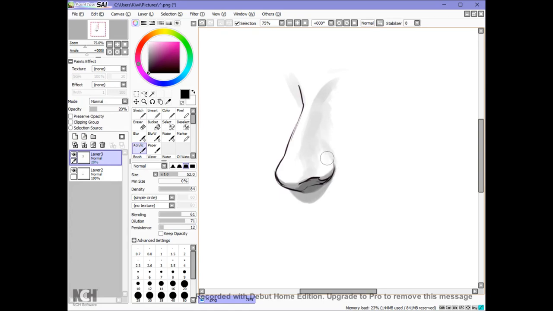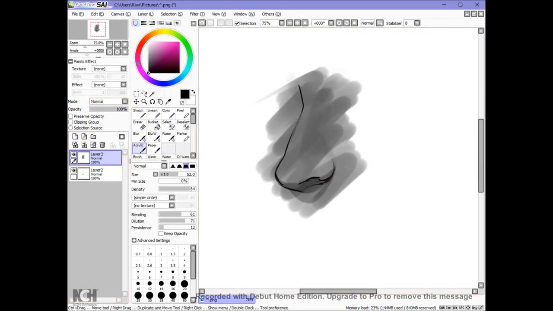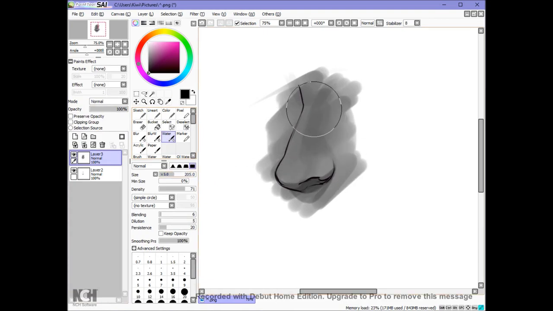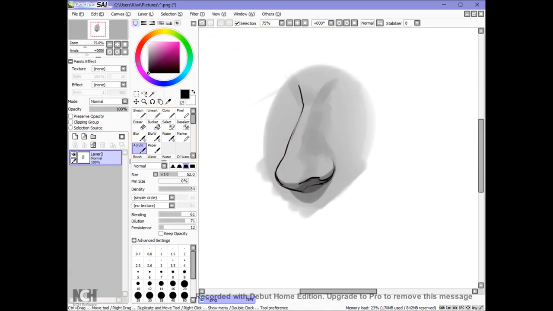And probably define the nostril on the side here a little bit more, and make it a little bit darker in here. Good! Yeah, we did it! And now I'm just going to go over all of this with a little bit of shading, so that we can see where the highlights are, because everything is white right now. Okay, that's good enough. Now with highlights.